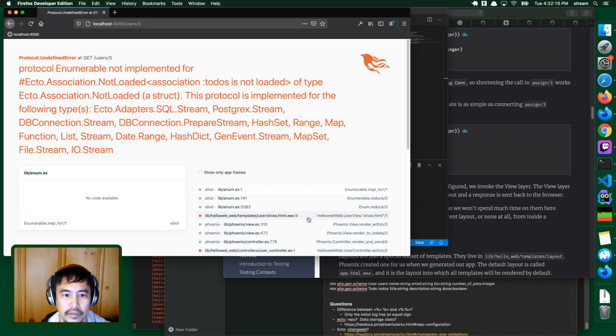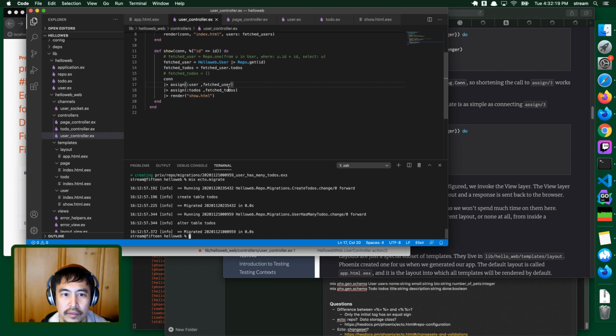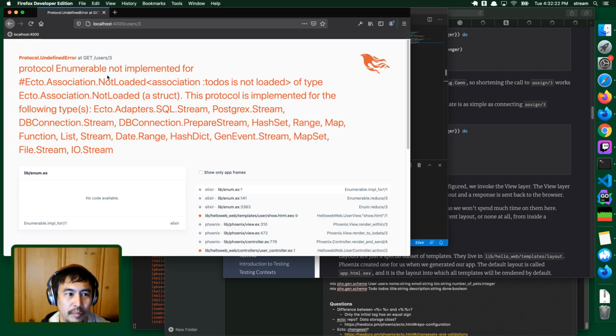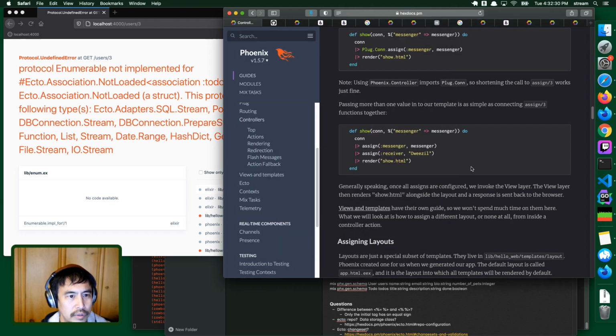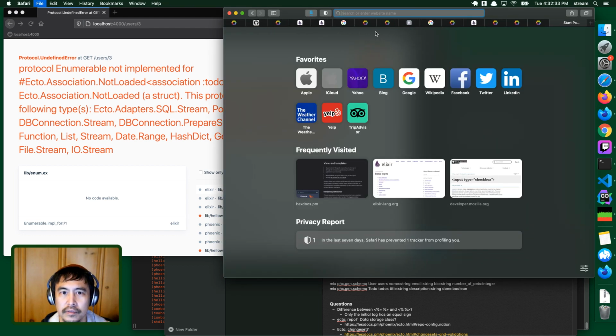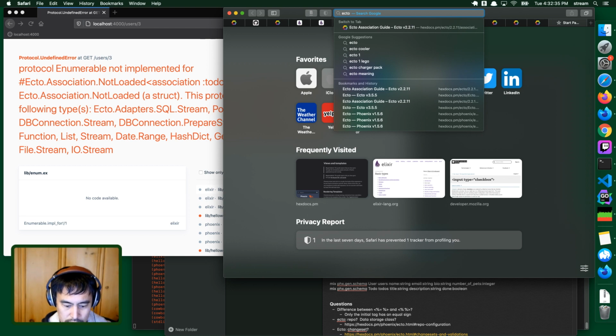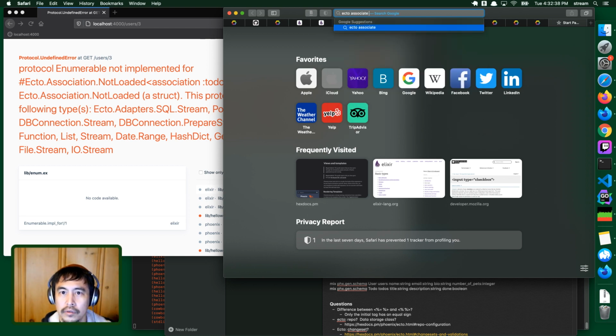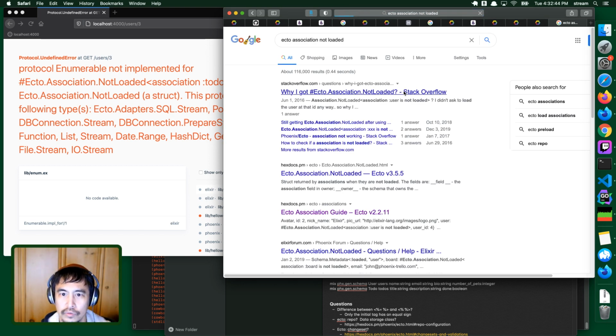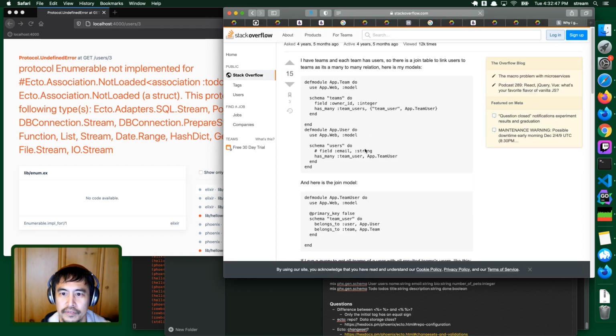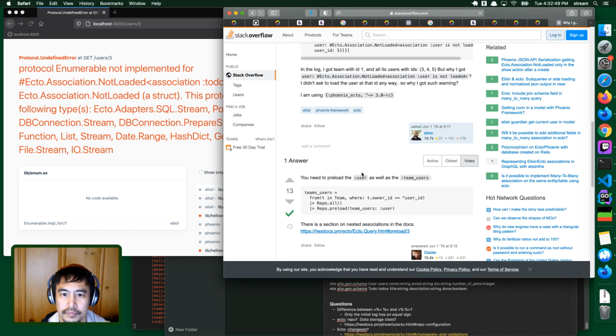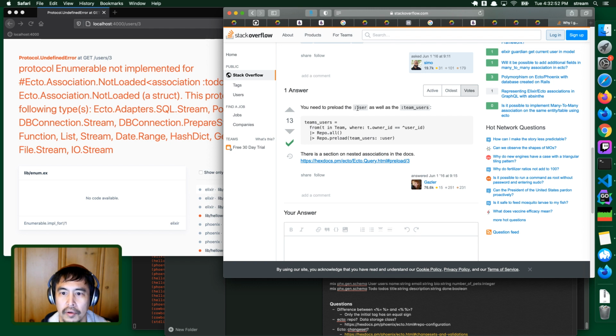Okay, so we're still getting the show 9, so this thing here is still unhappy. Association to-dos is not loaded. Do I have to load associations somehow? Ecto. We're going to just use Google. This feels like a very common problem. Preload the user as well as team users.